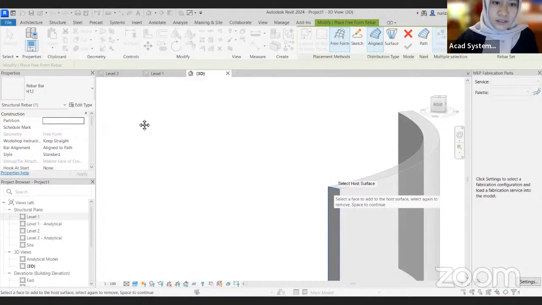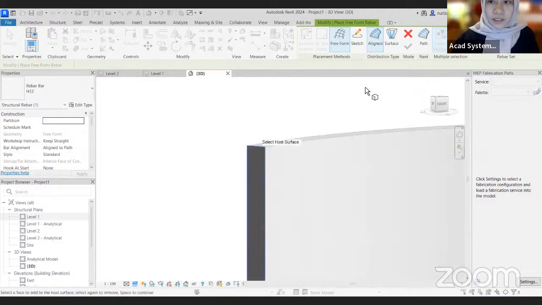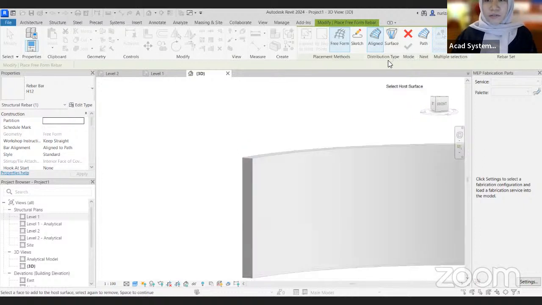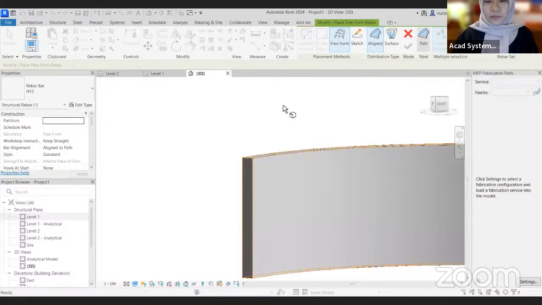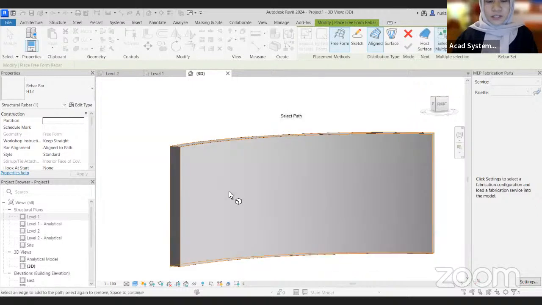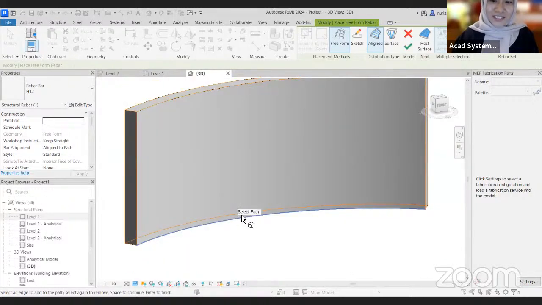Tab, select. And then for an aligned distribution type, you need to determine the path. So just click on here, path. The path is so that your rebar will be distributed along it. I mean, which path this distribution will follow. So click on the bottom here, then click.